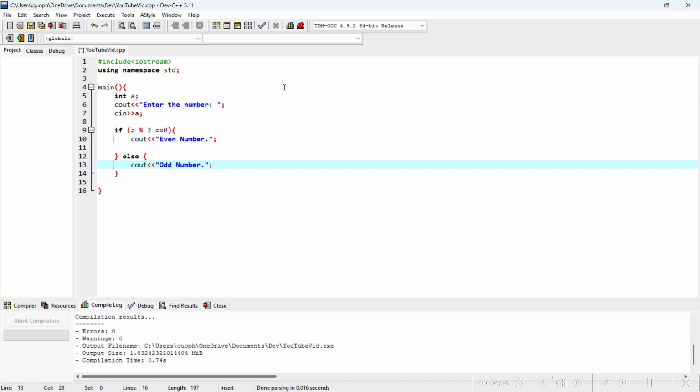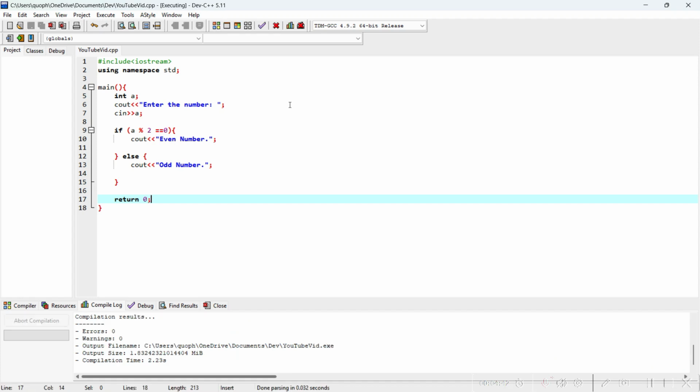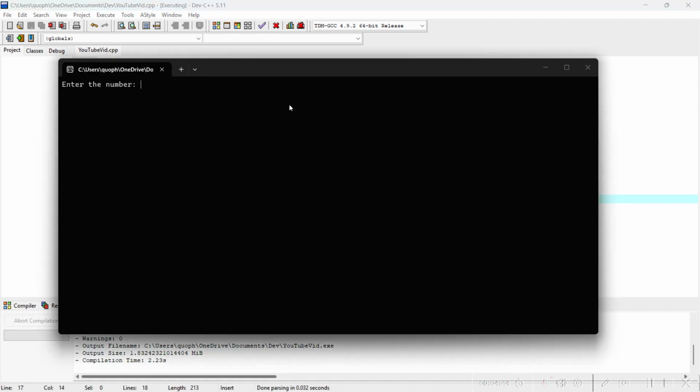Let me end the line. So this is it. Then we need to return 0 to end our code. So let's try. We use F11 to compile and run. F11. It will compile. Here is our result.